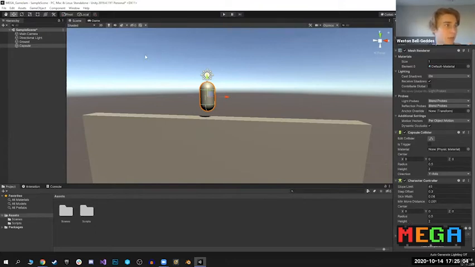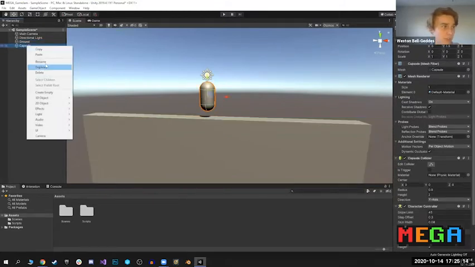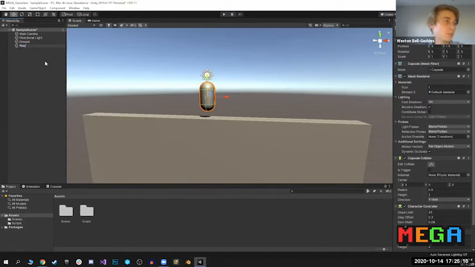The last thing we're going to do to the player is rename him. So we have a ground game object, and now we're going to create a player game object. We're going to right click, rename to player. Awesome. So now we have a ground and a player. I think that's pretty good.